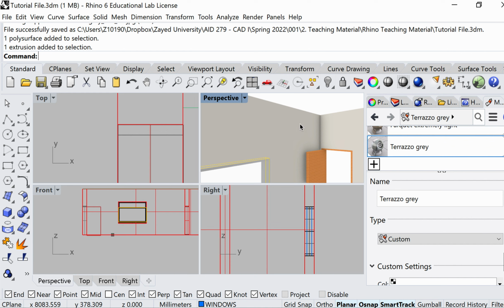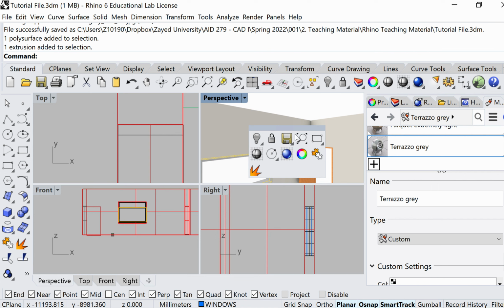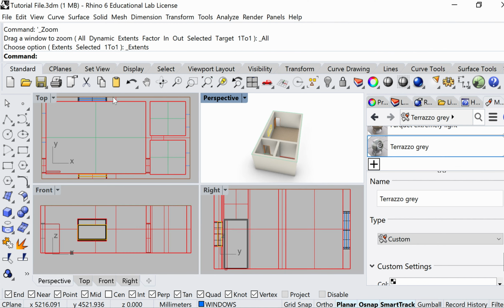Now that I have modeled and added material to my model, before I begin, you will notice that I have made a few changes just to make things look slightly better in my perspective when I start rendering. So I'll just zoom in all my views by right clicking on this zoom extent icon. It will zoom in so that the entire project is within the boundaries of the viewport.